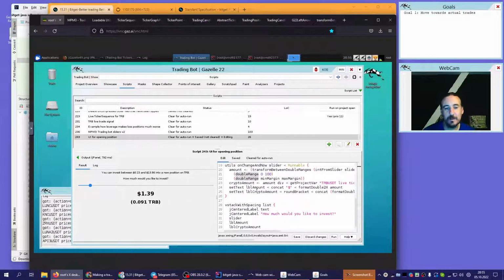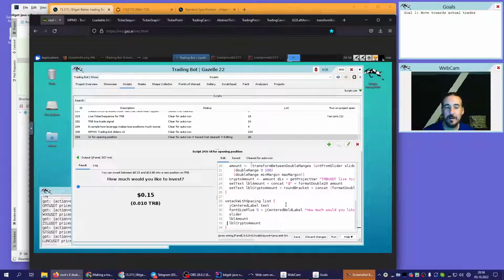Maybe make this a little bigger. Up there. Center it, bold. Font size +5. Hallelujah. And we need short and long buttons. And we need leverage. Leverage.